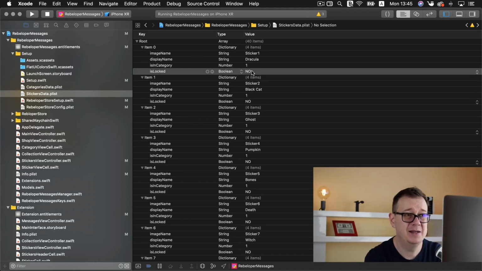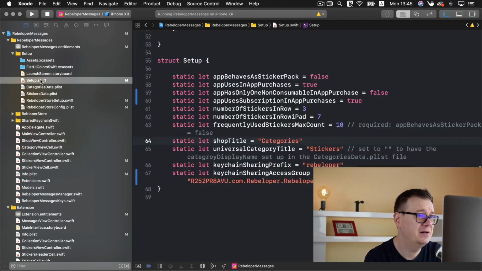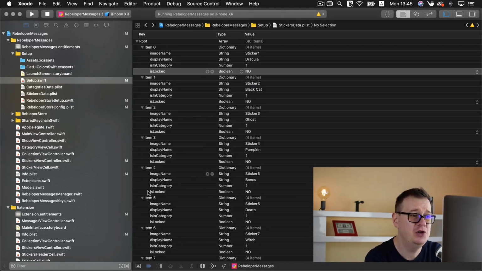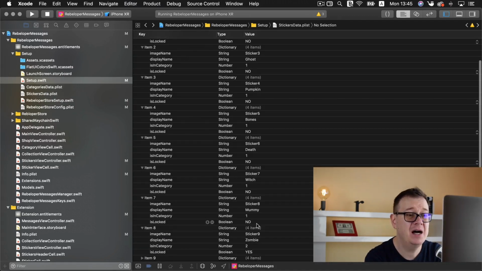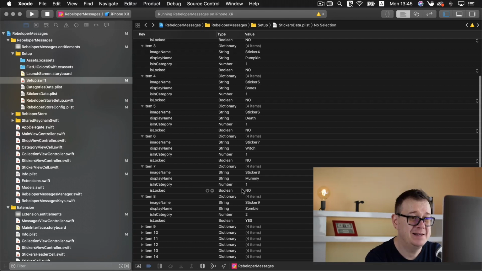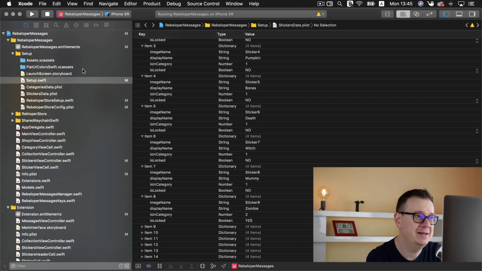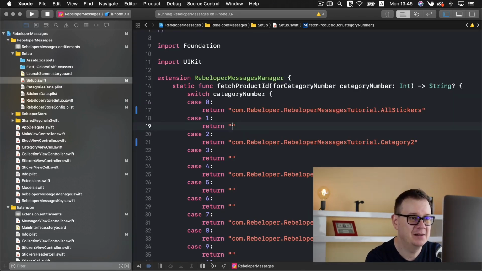And is locked? It's no. So if it is not locked, then it is free. Now if you for some reason added here under setup, for category 1, an in-app purchase ID, you have to make sure that at least one of your stickers is locked inside that category. So make sure you remember this. I have all stickers unlocked. So isLocked is set to no in each and every sticker that is in category 1, and that is why I can easily set this as an empty string for our in-app purchase ID.